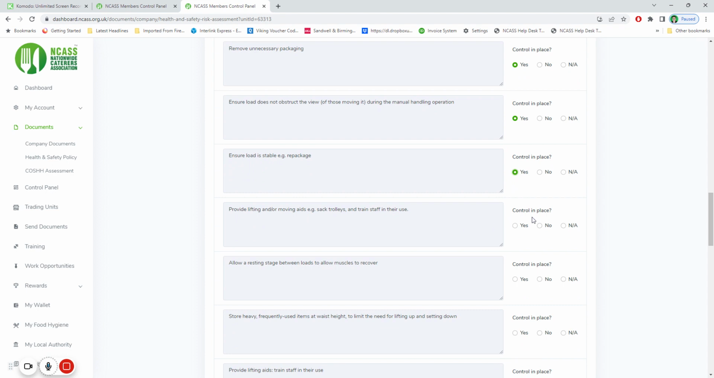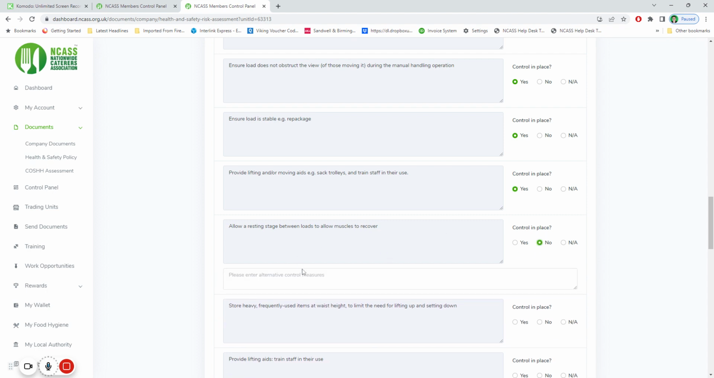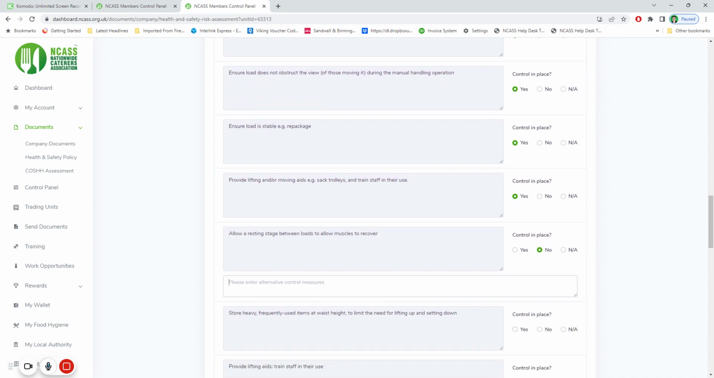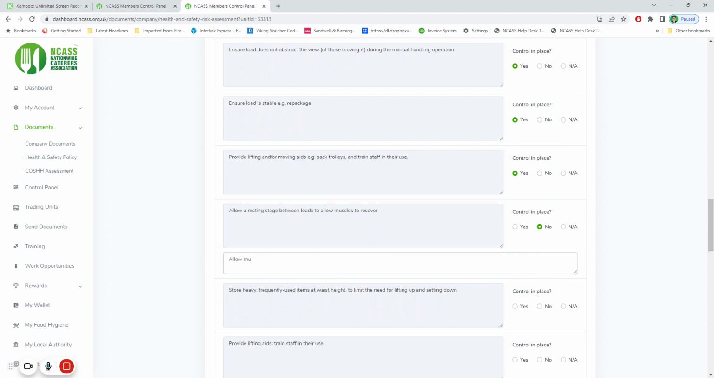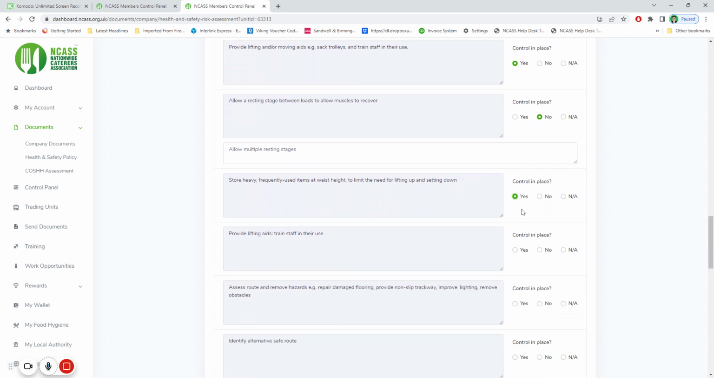Now, if you do come to a control but you actually do something different to the recommended control, then you will actually need to click no. So let's take this as an example, allow a resting stage between loads to allow muscles to recover. If I click no there, the system's then going to ask me to please enter my alternative control measures. Now, for instance, on this, it may be that I allow multiple resting stages or something like that. And there we go. I've added that in, and then I just continue with the process.